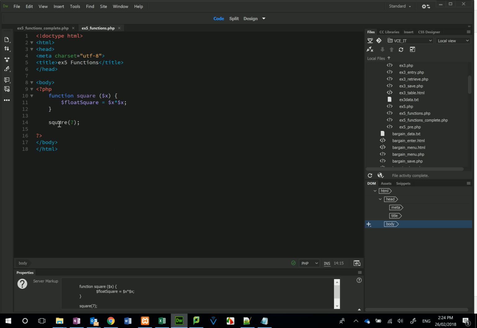let's go back to our code. Why did nothing happen? Well, sure, I squared 7, so 7 went inside my function. Something called $float square was given the value of 7 by 7, which is 49. But I didn't do anything with square. I just said square 7. I didn't say display it. I didn't say do anything with it.